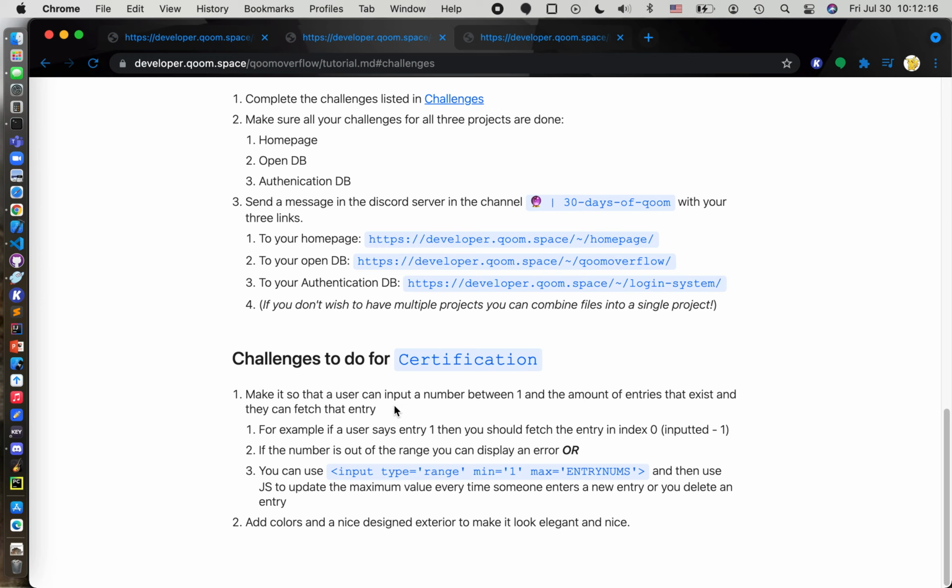If the number is out of the range, you can display an error, which is how you would say this doesn't exist. But if you don't want that to be possible, you can simply use this, a range type, which essentially says the minimum is 1, and whatever max you set, you can type in a number. If it's too high, it'll go down to max. If it's too low, it'll go to 1. And then you can use JavaScript to update the maximum every single time somebody enters a new entry or you delete an entry.